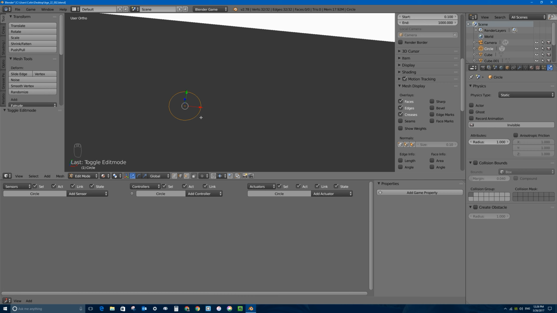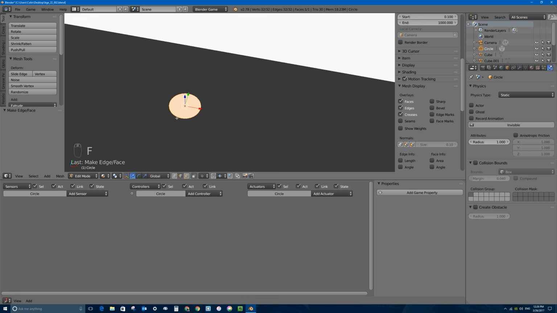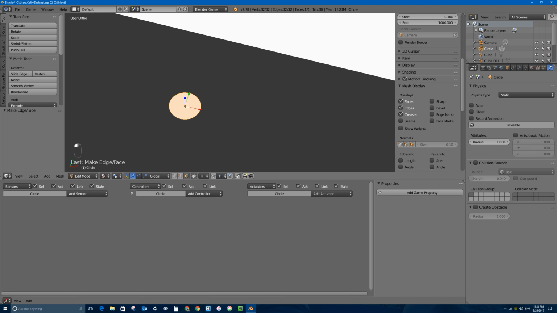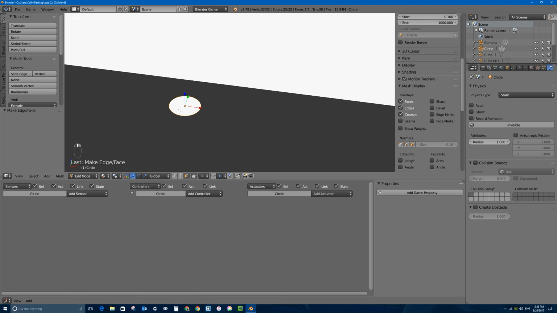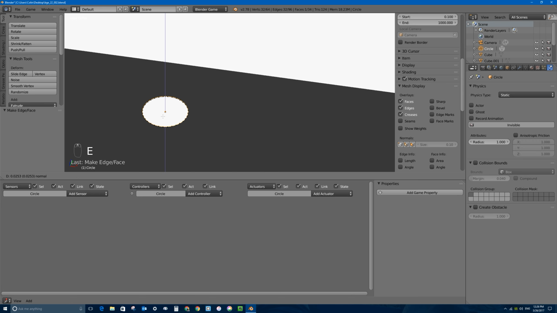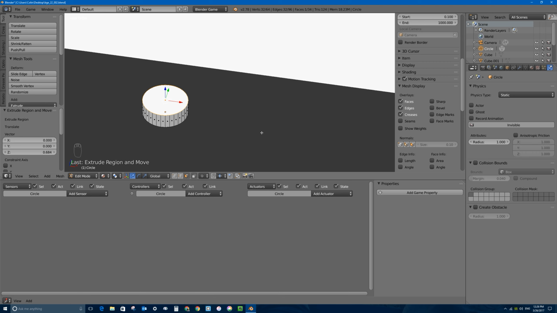I'll press F right away. F will fill in all the selected edges. I'm in edge select mode. I'll now go into face select mode. I'll select that one big circular face. I'll tap E on my keyboard to extrude up, because I'm going to have a circular area and then it's going to be like a skeleton key.